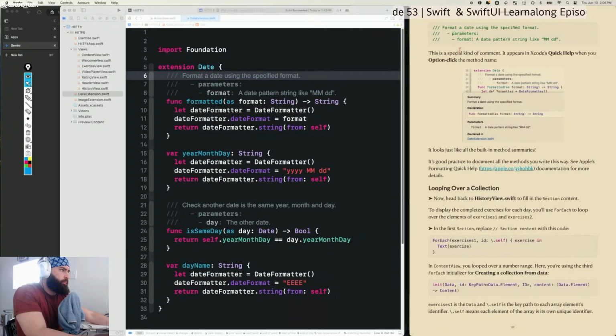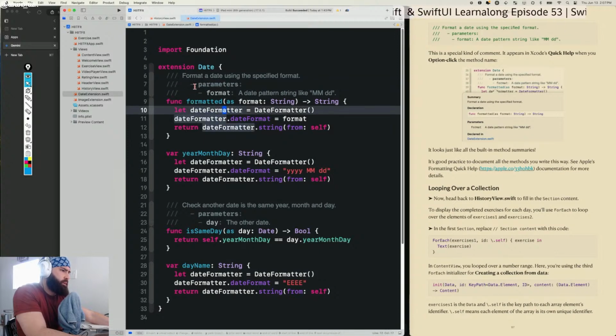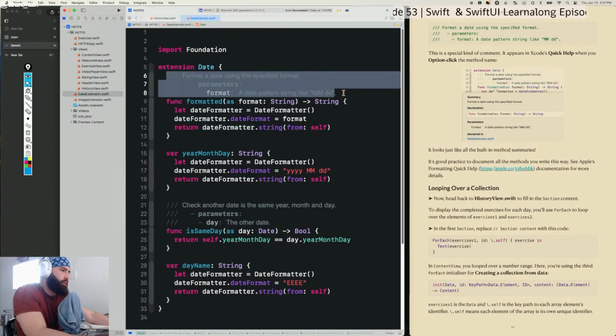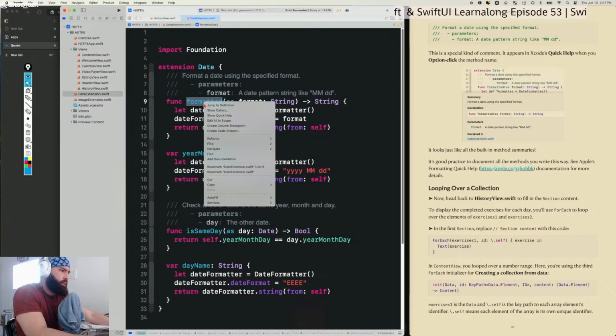Okay. This is a special kind of comment. It appears in Xcode's Quick Help when you option-click the method name. Oh, that's right, because of the triple ticks we learned. Yeah, because this is how we can write Markdown. So these dashes will equate to bullet points. So if we, is it control? Is it control? Yeah. And show Quick Help.